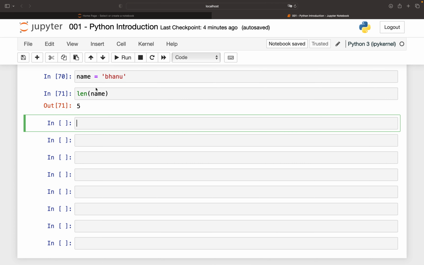Now for this small example it seems not that important. However, consider a scenario where you have a very long string and you want to know the character length. That is the time it comes in very handy.